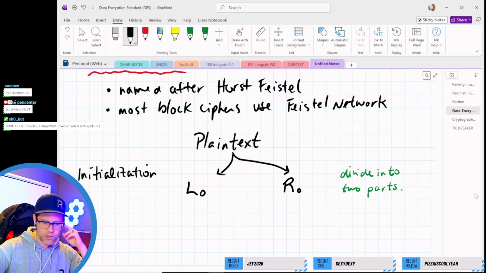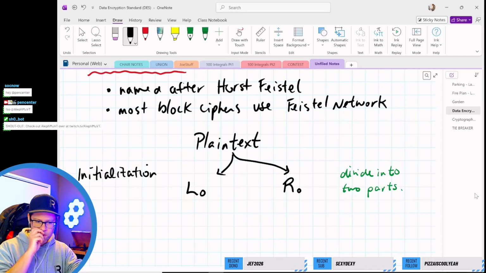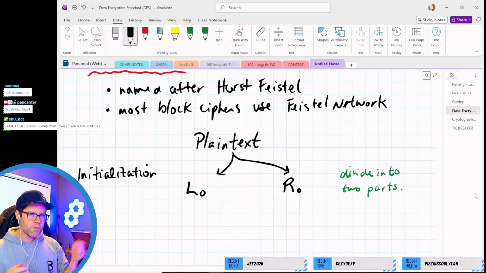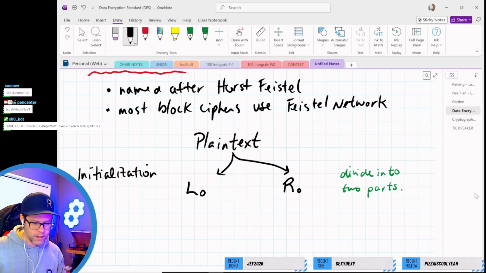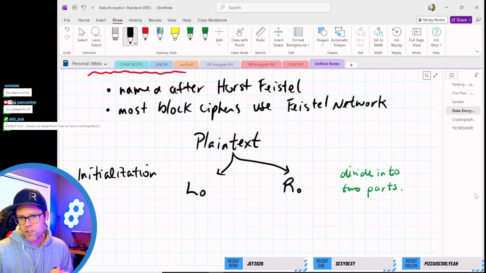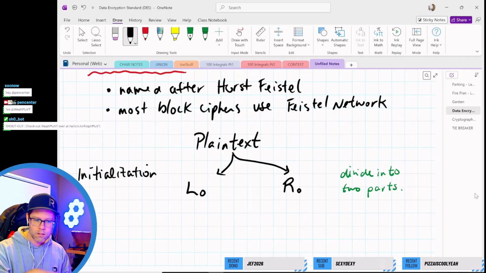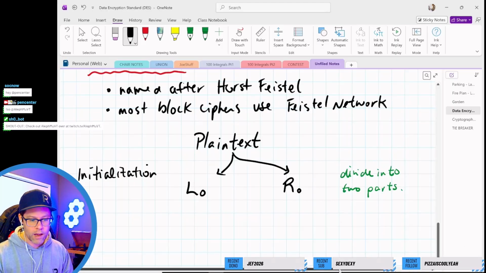So when we go through this initialization phase and divide up the initial plain text message, this could be done evenly. So I could be taking an even number of bits to the left side and the right side. Or it could be uneven. It just depends on the particular network that we're working with. For DES, when we look at the Feistel network for DES, this division is equal. So we have the same number of bits on either side.